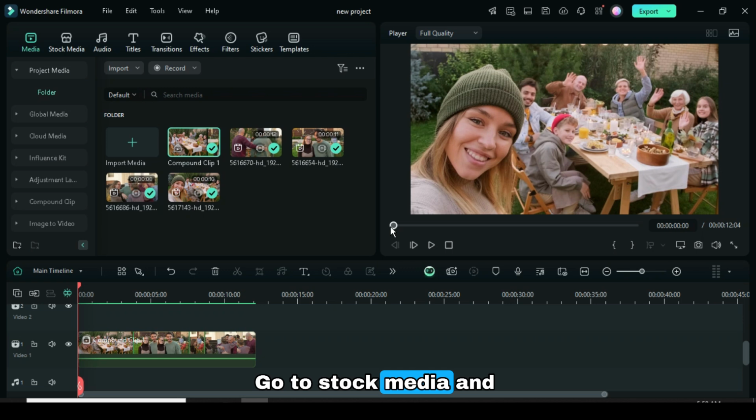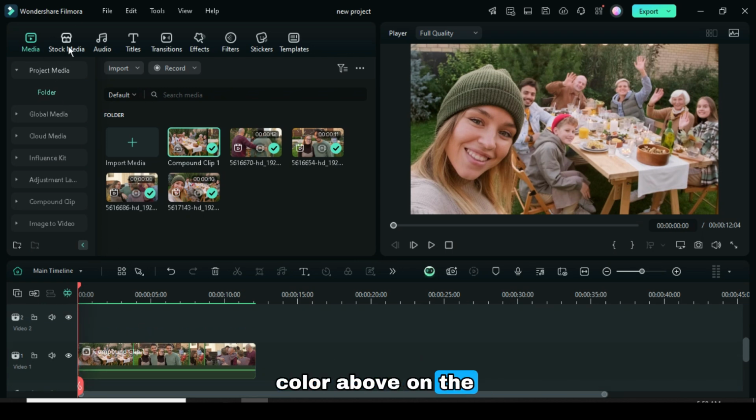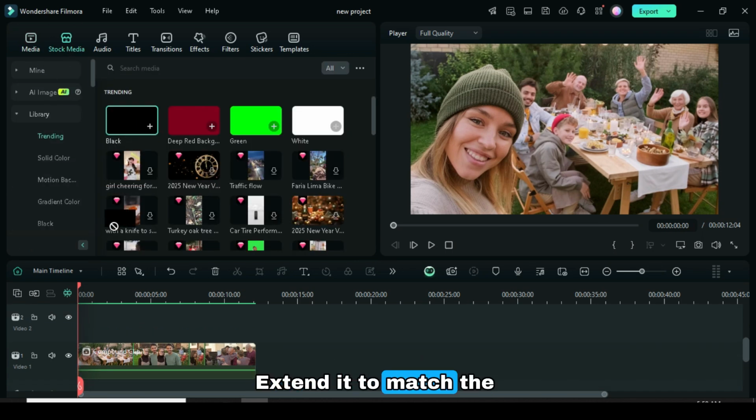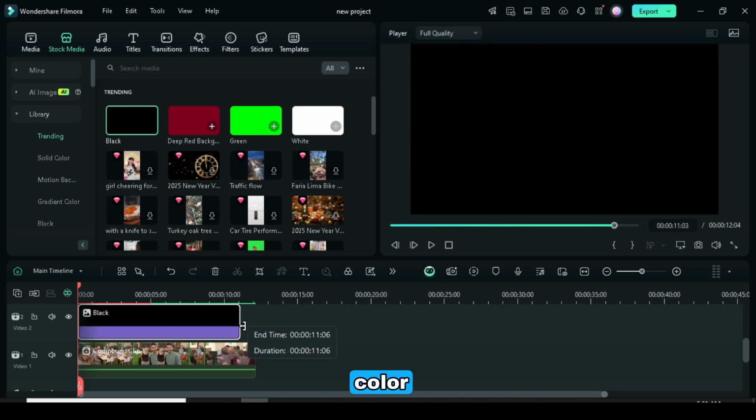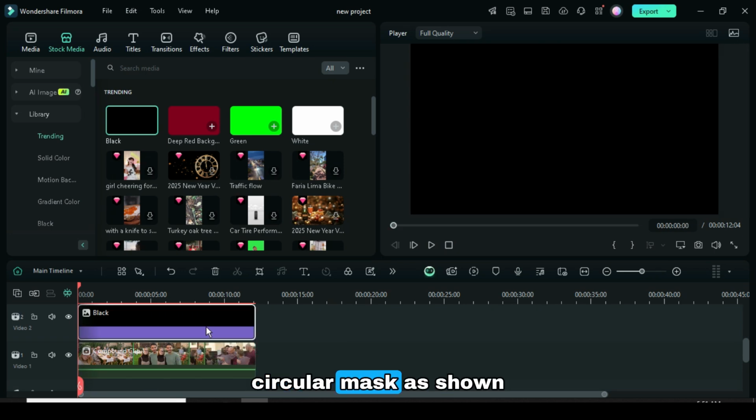Go to Stock Media and drag down a black color above on the timeline. Extend it to match the duration, then click the color and go up to apply a circular mask as shown.